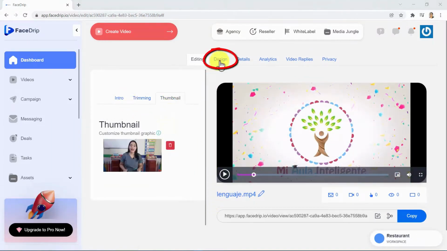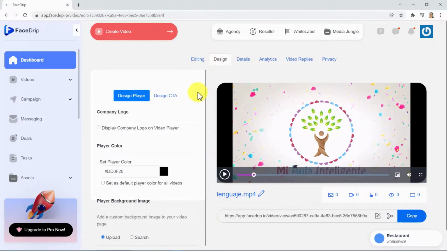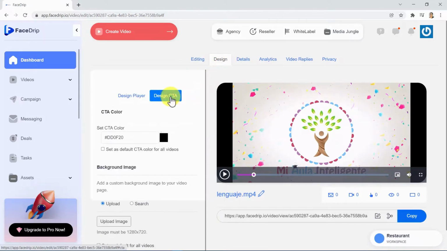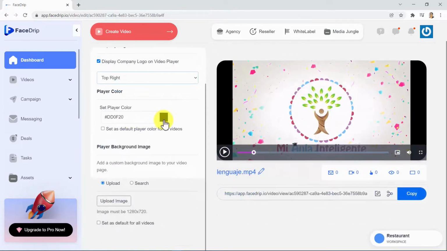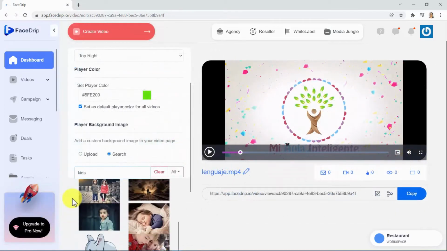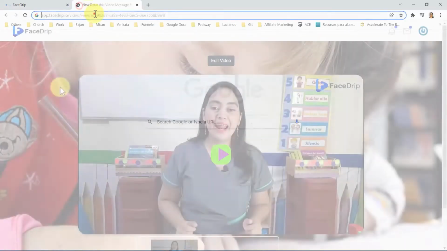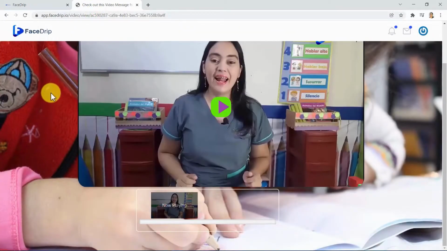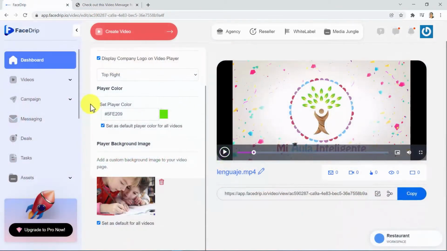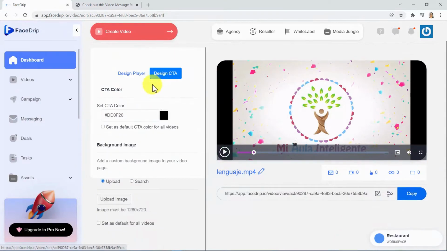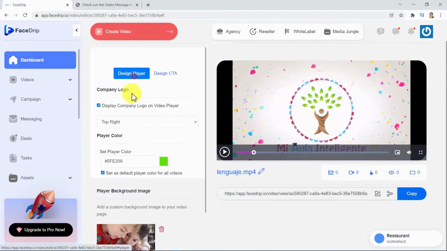In the Design tab, you will be able to design the video player, as well as to design the call to action section of your video. You can customize the logo, change the color of the play button, and you can also add a custom background image to your video page. If you would like to take a look at how your video page is looking so far, you can copy this URL here and open it in a new tab. And there, you can take a look at how things are looking so far. And in the Design CTA tab, you are able to apply similar changes but to the CTA section of your video page.